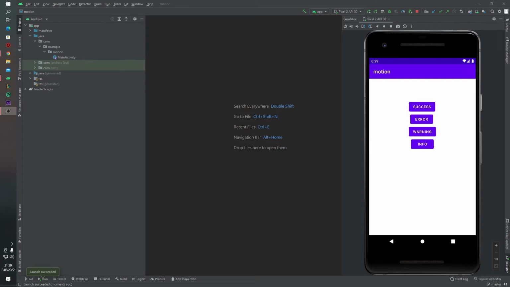Today's video will be a short video, but it will be very fruitful. As you can see, we have four buttons on the screen. When I click the first button, as you can see, we have an animated toast message on the bottom side. There are several different types in this library, for example warning or info or success. In this video we will learn how we can use this library. Let's get started.